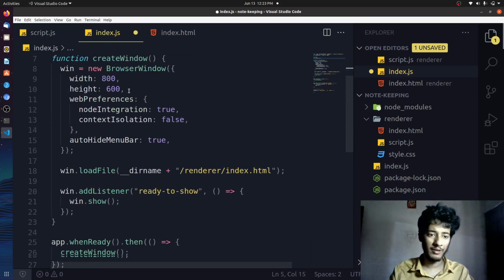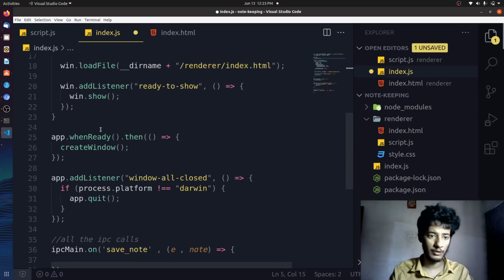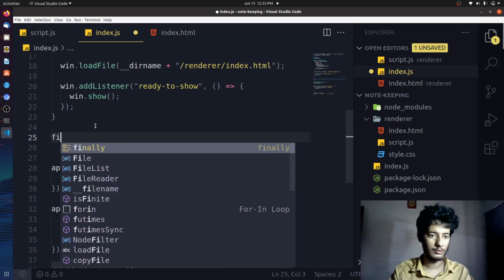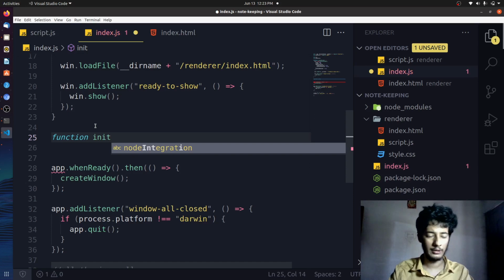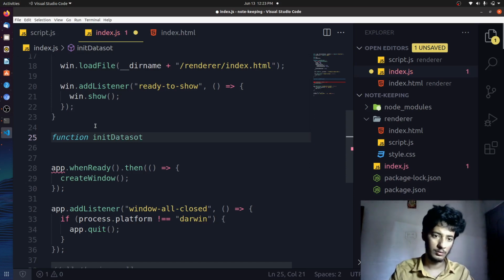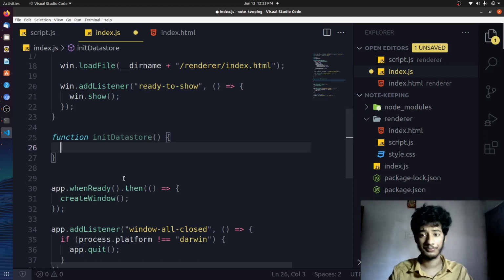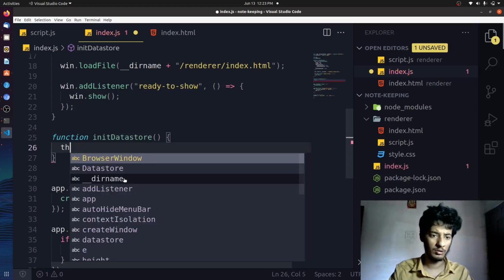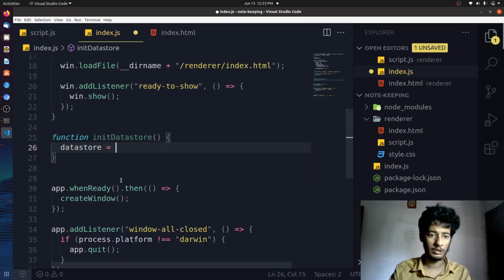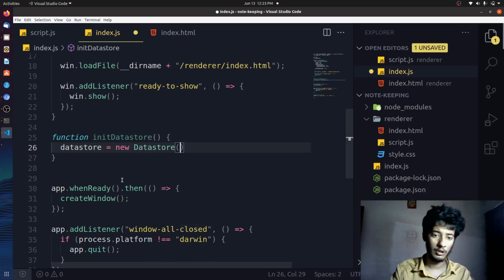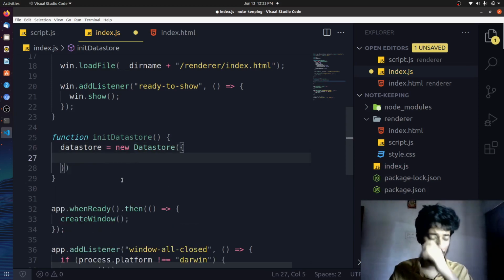And we'll be initializing it somewhere. Let's write a function, initDataStore. This function will be responsible for initializing our data store. Now how will it initialize? So let's do dataStore = new DataStore, basically, and it will take some configurations.